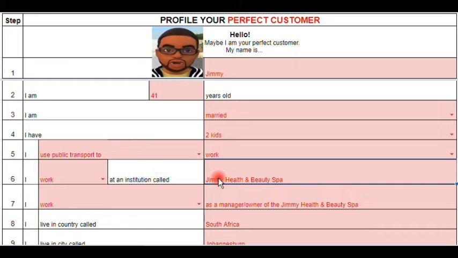As you go down through the spreadsheet, you will need to keep that type of thought in mind at all times, so that once you reach the end of the 14-step spreadsheet, you will eventually have a perfect customer which you will want to target and sell any products or services that you're selling.